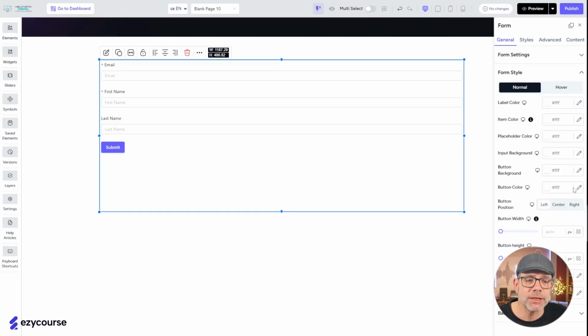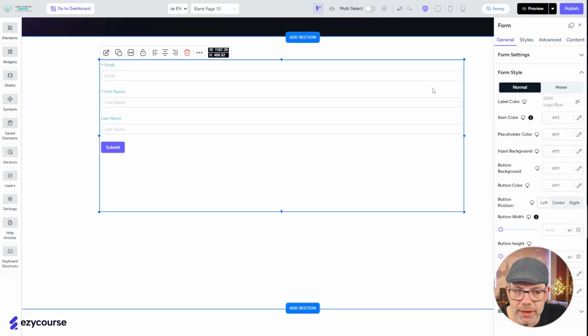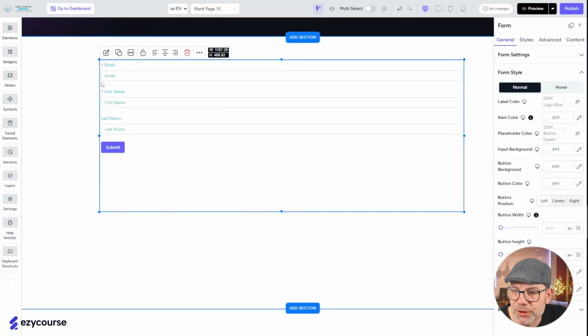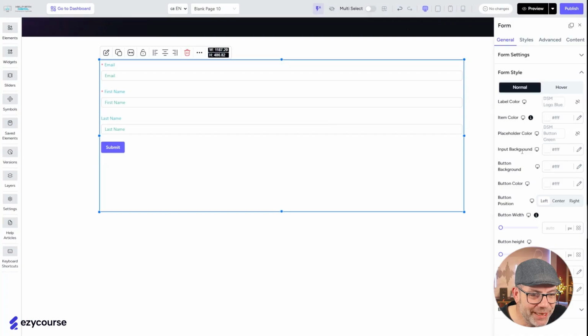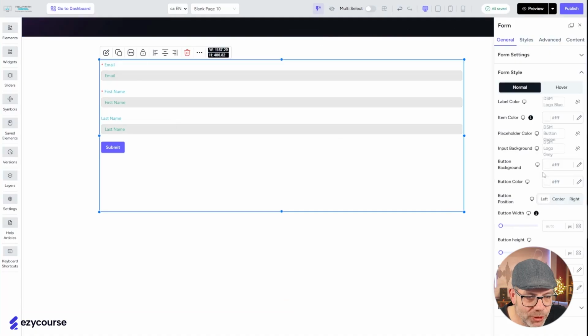Now, as you'd expect, you can change the style of the form as well. So if I want to make some changes to this, let's say I want to change the color of the labels, I can change the placeholder color if I want to. That's actually just written in here. If I wanted to change the input background to a different color. So you can see how I can do this all the way through. The button color is just there.